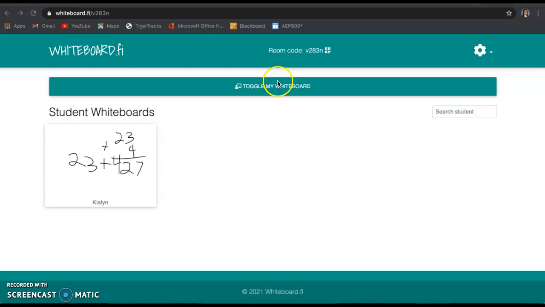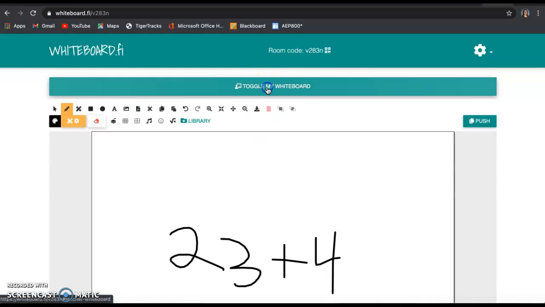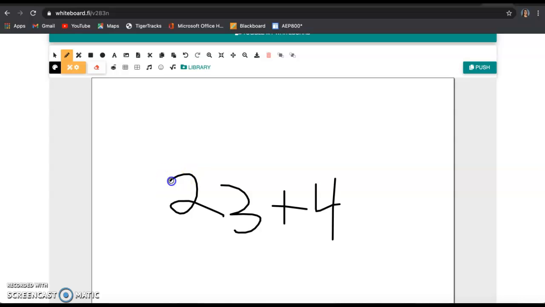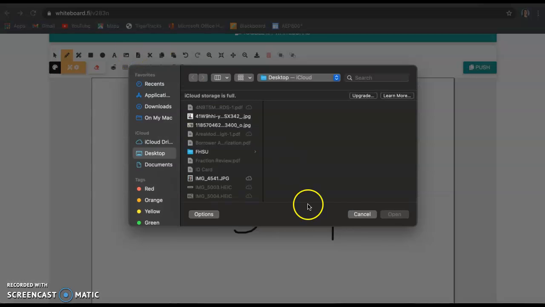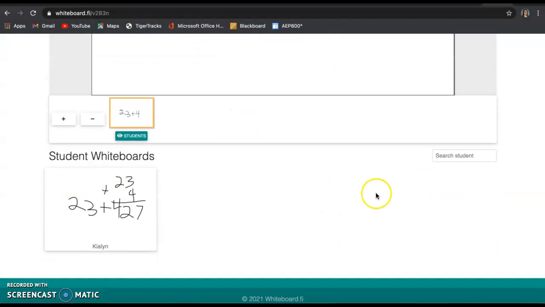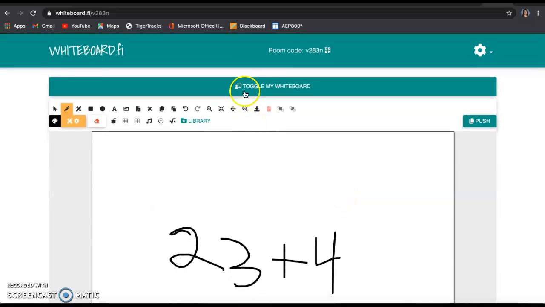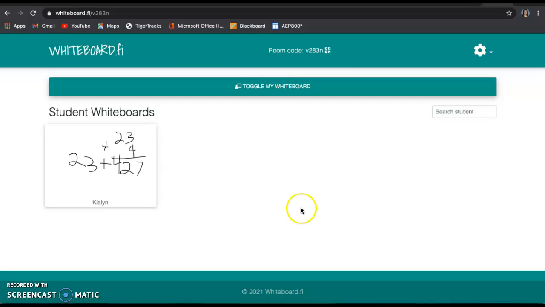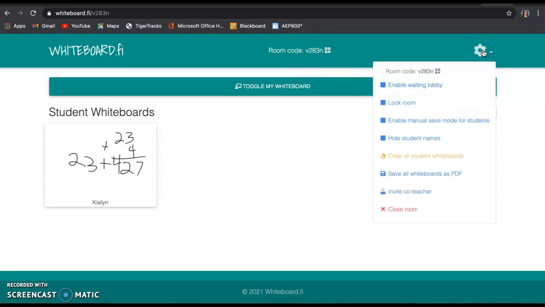And again, from my teacher standpoint, if I want to maybe switch the problem, or if you have a picture that you want to embed and send out to the students, you can. But at the bottom, there will be the student whiteboards that you can still access. And if you want to go back to the screen where you can see all of the kiddos' whiteboards, you just click toggle and they would all be listed down here. Again, this code will stay up the whole time, so if kiddos are getting kicked out, or if they have internet issues, they can always just hop back in and rejoin.